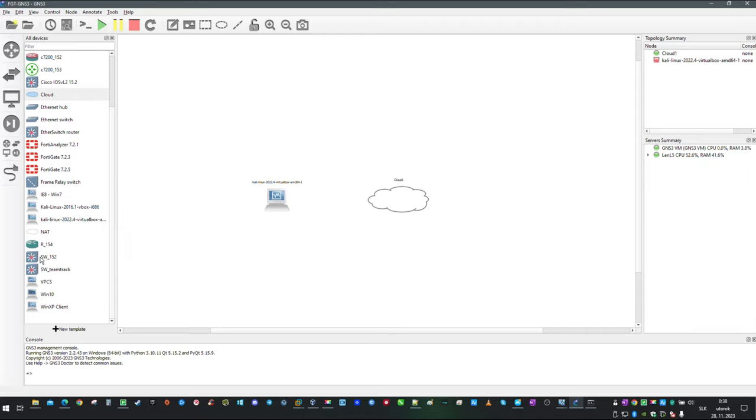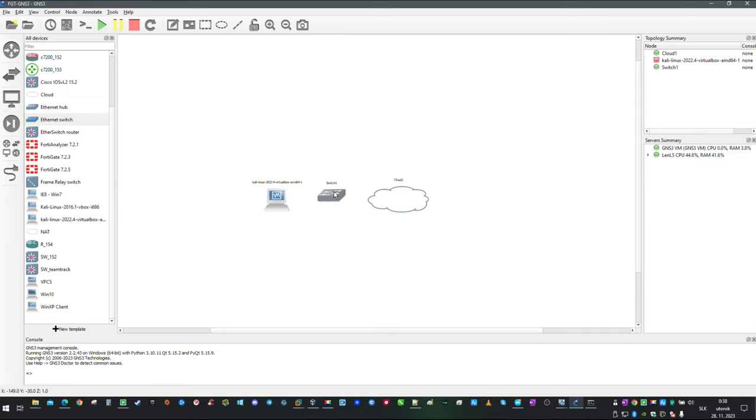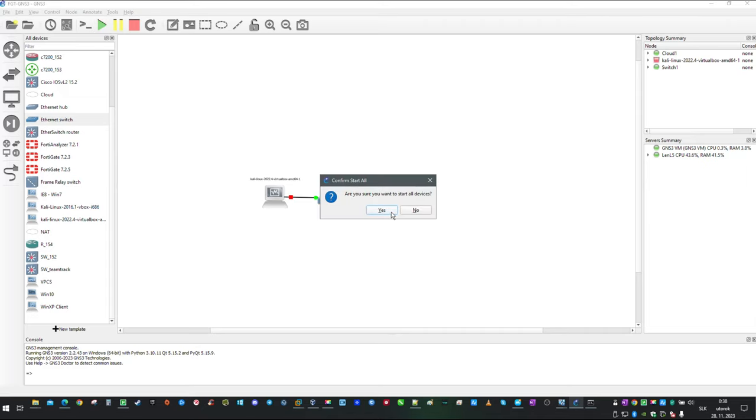And for better flexibility, I will be also placing non-manageable switch on the dashboard. Now the only thing left to do is connect it virtually with the cables. We are ready to start emulation with the green button.